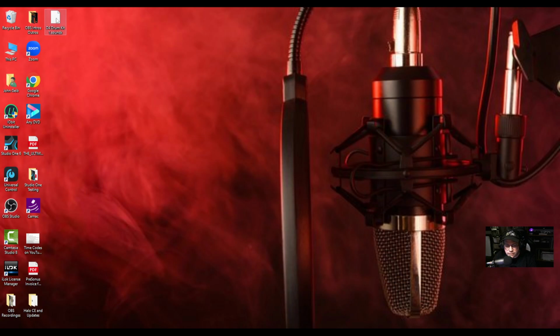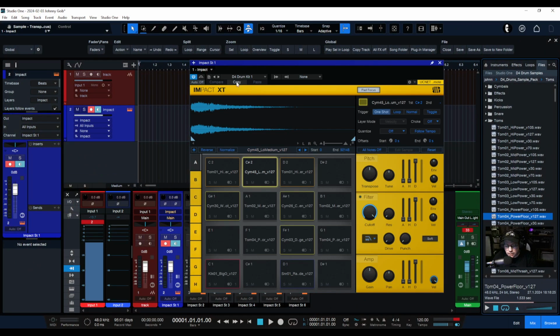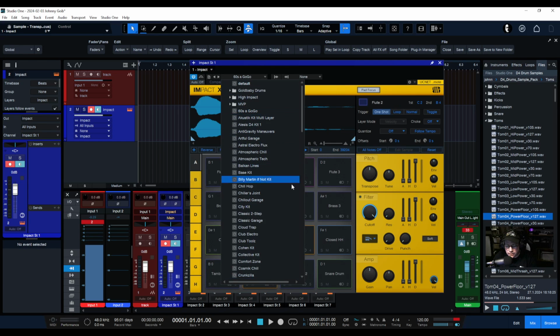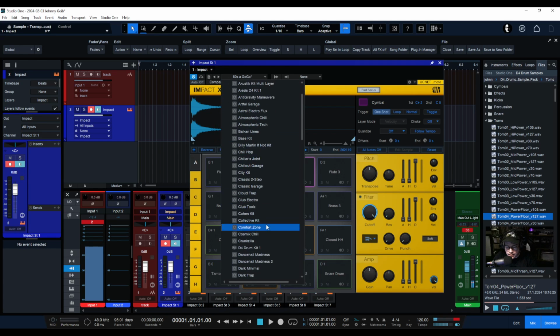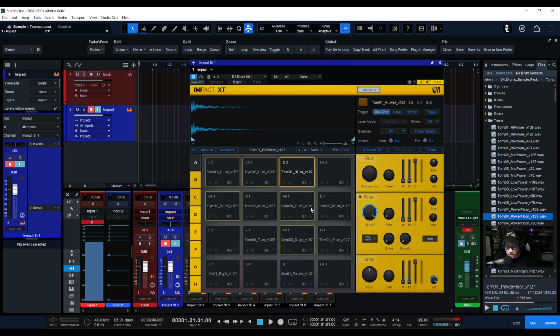So even if, let me see if this will work. If I delete this now, or I move it, let me move it somewhere else where I don't need. And I go back here, and I'm going to go to another drum kit. There we go. And I'm going to go back here, and I'm going to look for my D4. There we go. It all saved. So those are very important steps. Now, one last thing before we go.